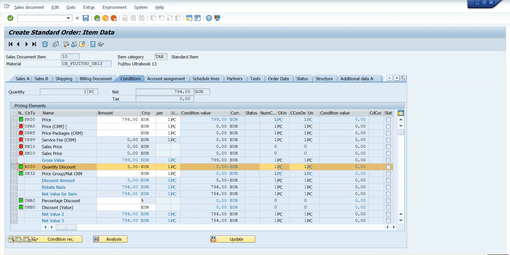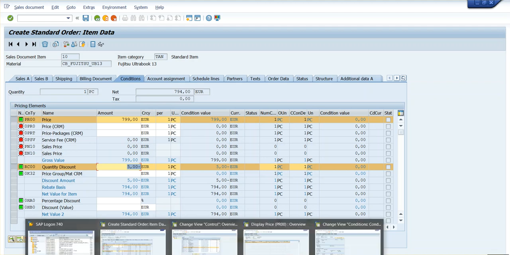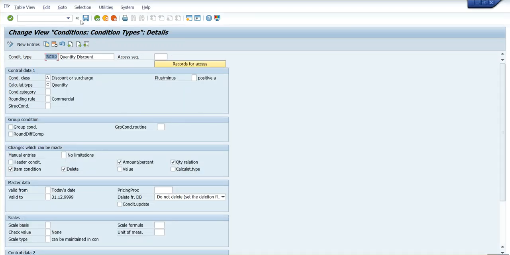If you see here, we manually provided the discount. The original price of the item is 719, calculated for one piece, and we provide a manual discount here. This is an item condition, a manual condition we can provide, with minus. So this is a discount here. Now it cannot be calculated automatically, because we can go to VK11.